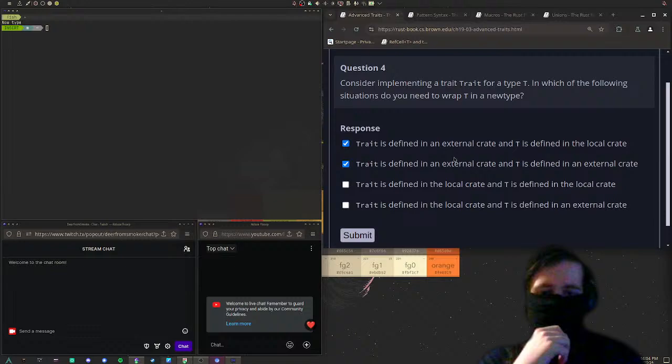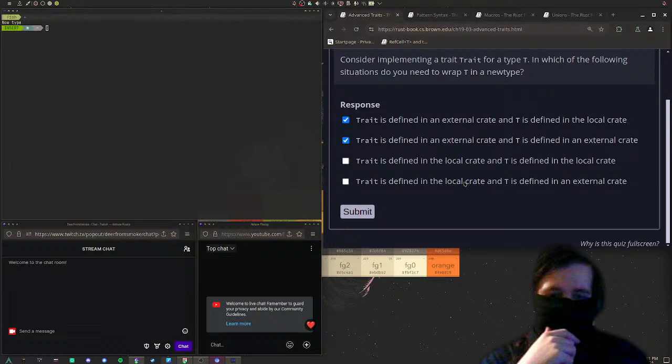Trait is defined in the local crate, and T is defined in the local crate. Nope, that is fine. Trait is defined in the local crate, and T is defined in an external crate. That's implementing trait for T. Yeah, that's fine. That's chill. That's good. What? Is that different? Trait is defined in an external crate, and T is defined in a local crate. Oh, I'm wrong on that one.